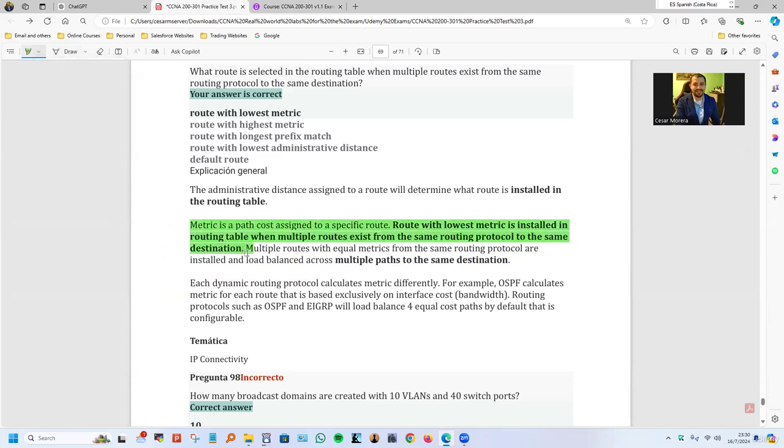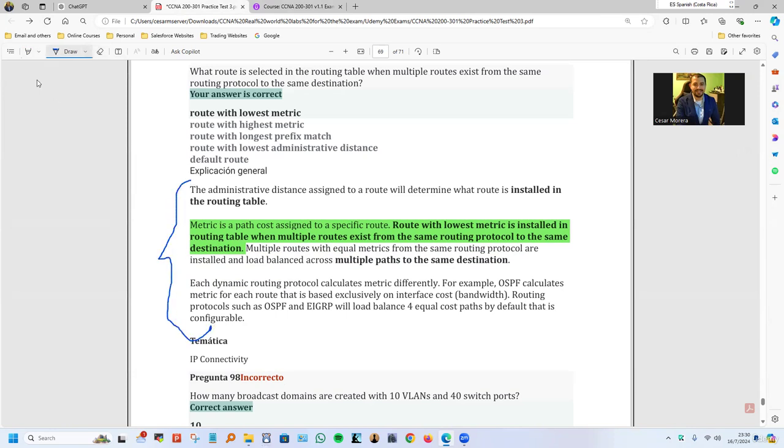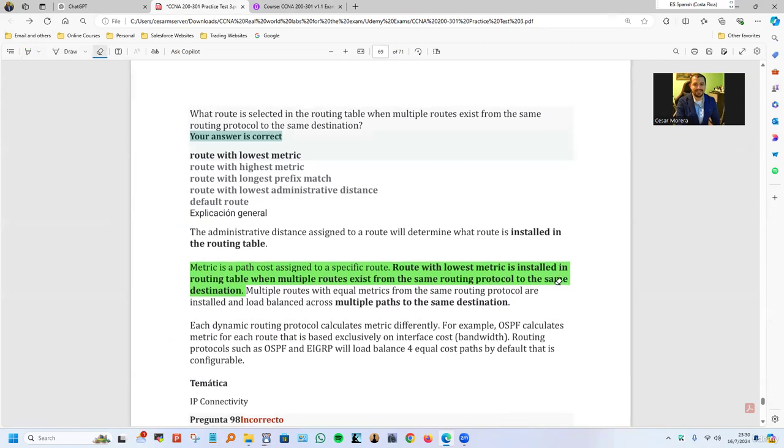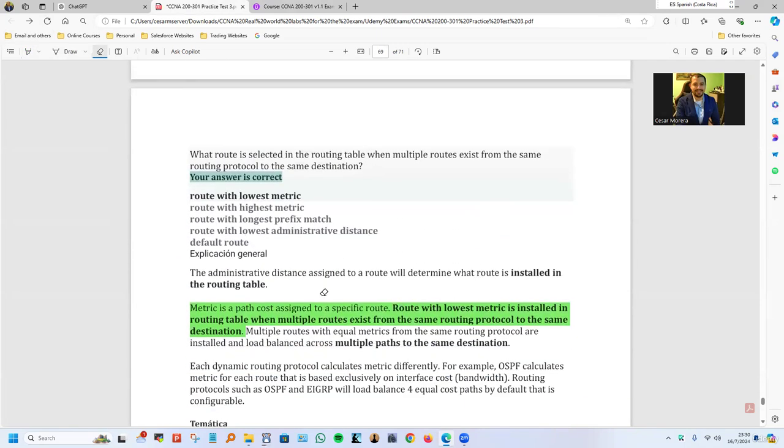Let me just select this one, and let me do a little mark over there. Okay. So it's basically theory. They are talking about the route with the lowest metric being installed in the routing table when multiple routes exist from the same routing protocol to the same destination. Theory and practice, because we have to know this when we are building a topology or resolving a problem, and especially these kinds of questions.